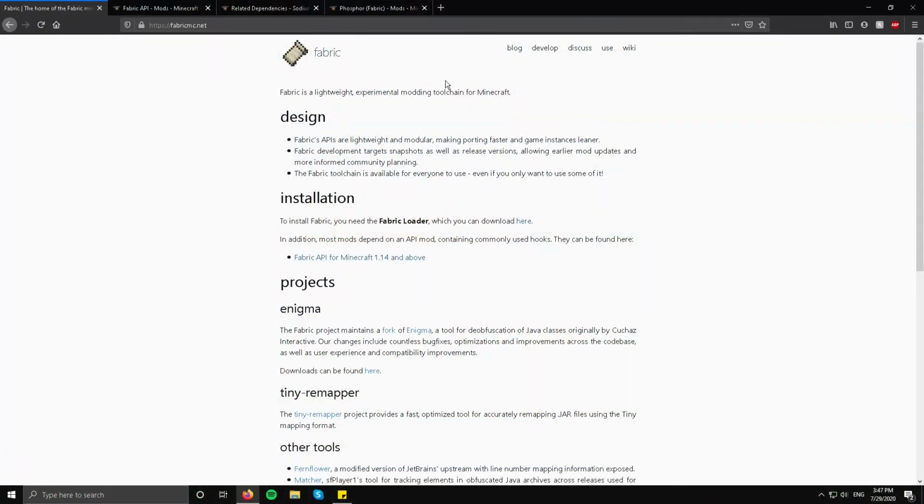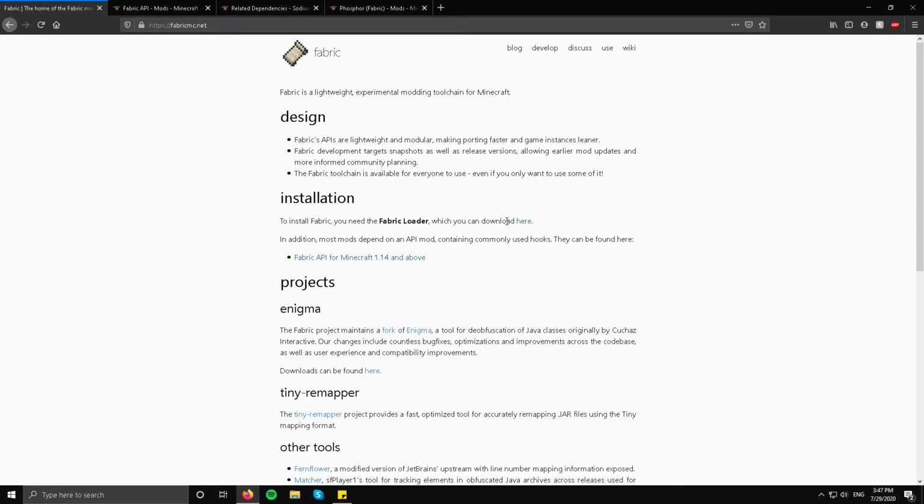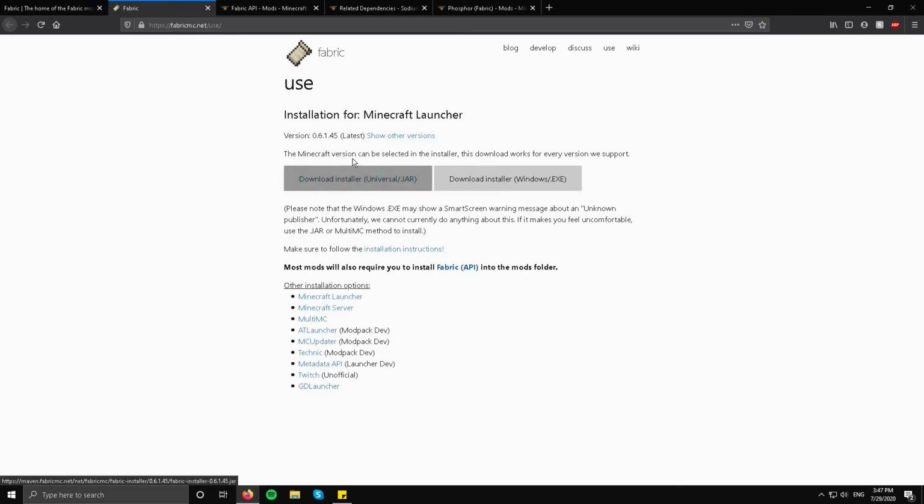All right, so I'm just going to show you how to download it. All the links are going to be provided in the description below. First, you go to fabricmc.net. Click on this link, it'll take you to this page, and then just download the latest version. So download the installer of the latest version.